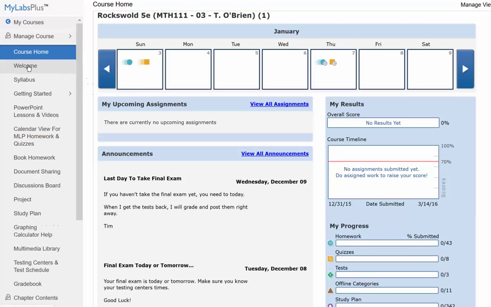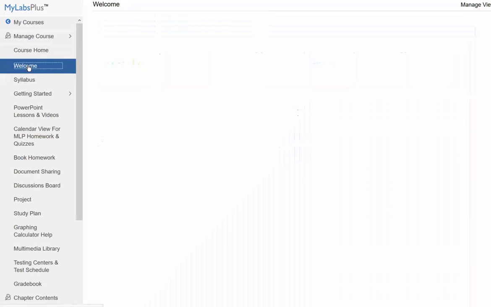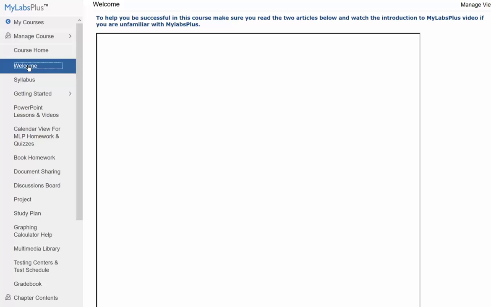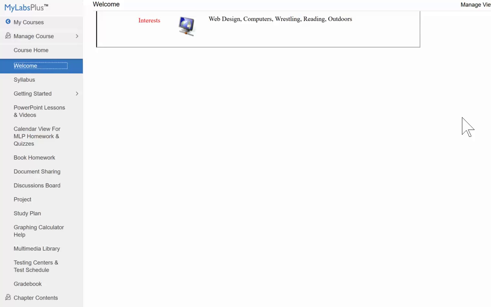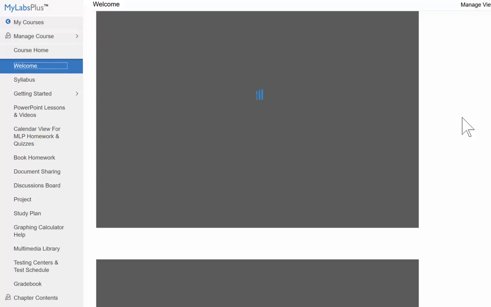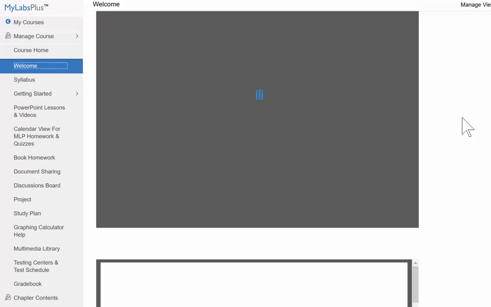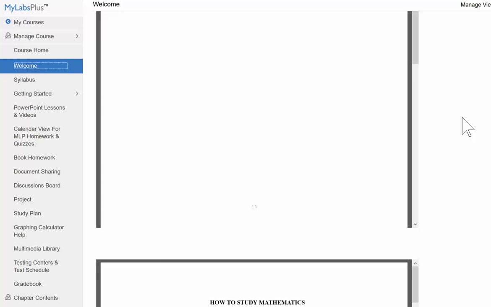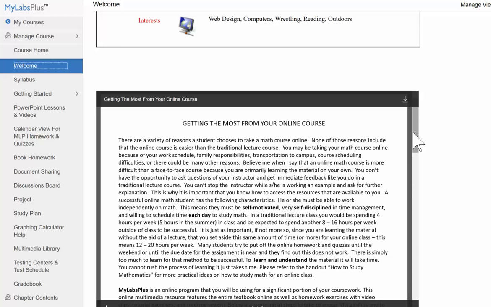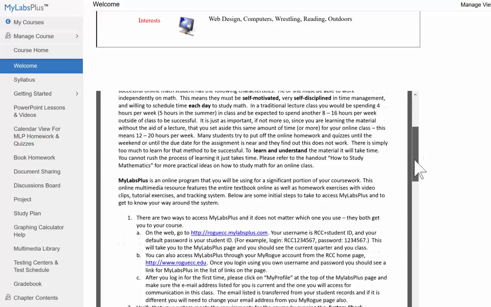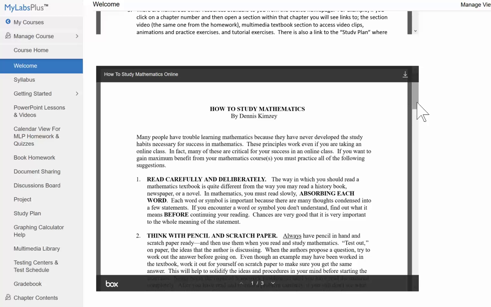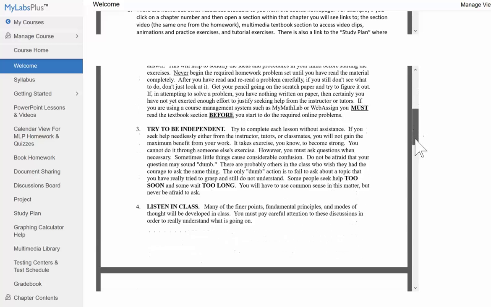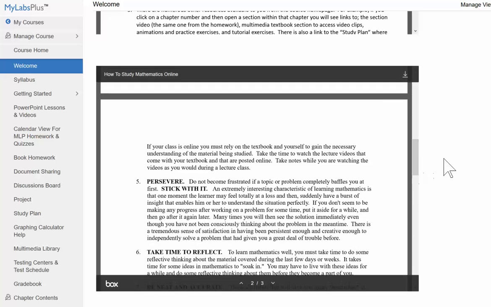On the left hand side here is the welcome. If you click on that, you'll see our welcome here. Once it loads, it'll tell you a little bit about me. You can read down, and then if you scroll, I have some information here that will help you do better in the class. It gives you information on getting the most out of an online course, so I highly recommend that you read that. And then also how to study. It's different than other classes. Some of you may already know this, but this will give you a good idea on how to be successful in an online math class.